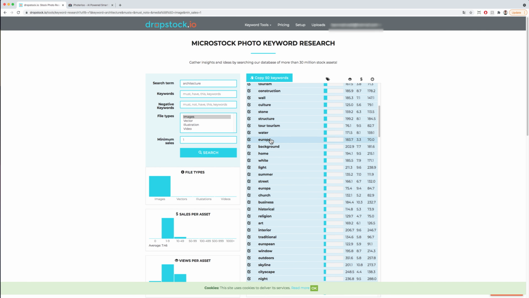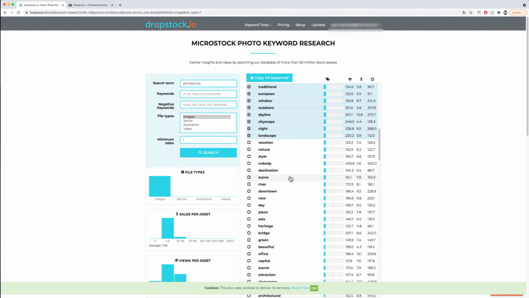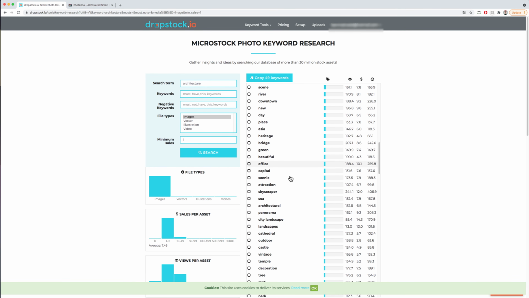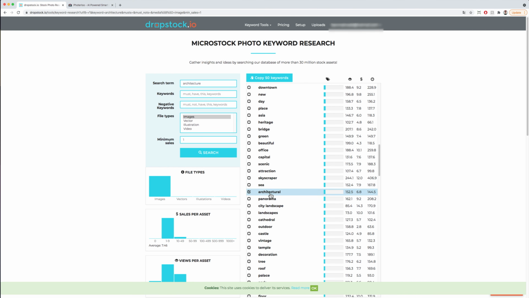Say for example, I don't want water relating to architecture. I can just uncheck this one. You can see it's now down to 49. And then it gives you a list of even further potential keywords that I can select. And now I can select architectural. Now we have 50. We can just copy all of these and then paste them into whatever site we're going to be uploading to.